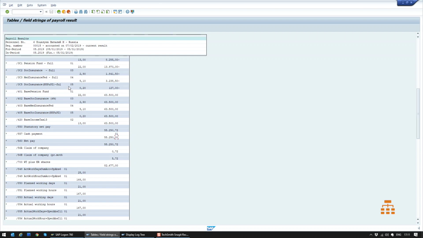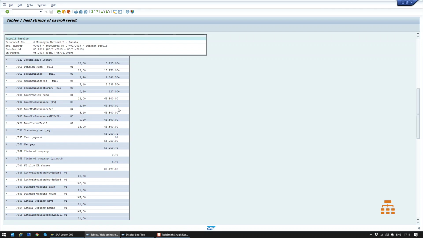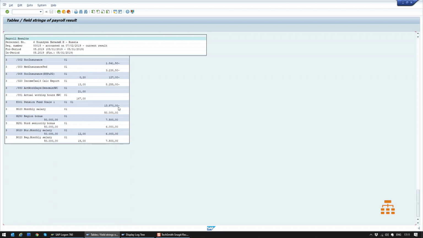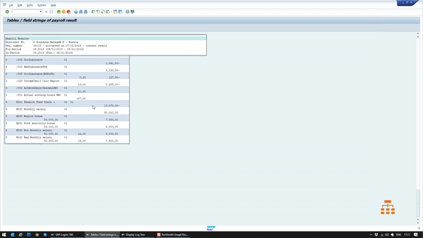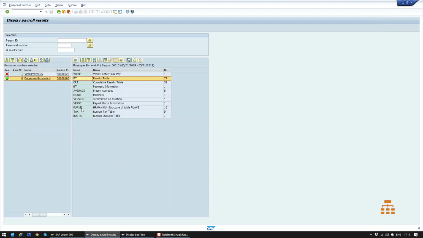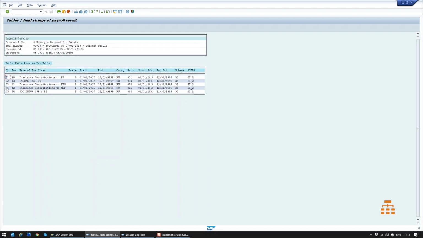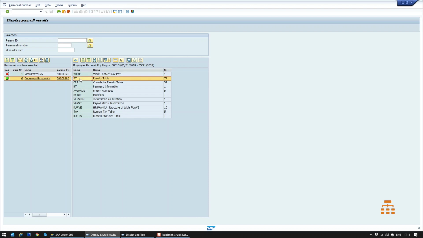Let's say we have some other table, other wage types, like this one, pension fund scale 01, national assignment indicator. I know that in Russia this national assignment indicator refers to the tax table. Double click, we can see this first record, and this is how the tax is calculated for this specific country, for this specific employee.